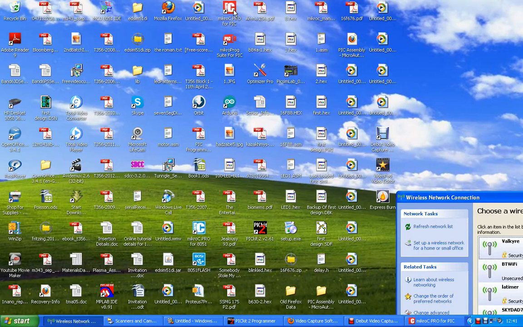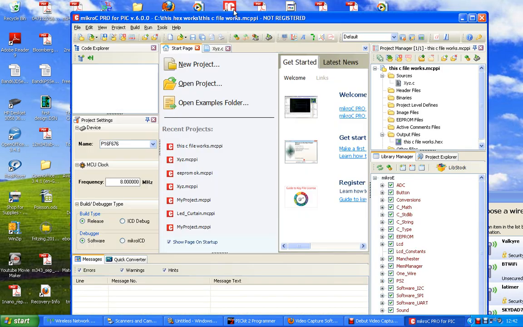Okay, so the first step you've got to take is to get yourself a programming environment. And the one that I use is Micro-C Pro for PIC. And this can be freely downloaded from the Micro-C website. You're also going to need to know a little bit of the C language if you're using C, of course, but that's for other tutorials.